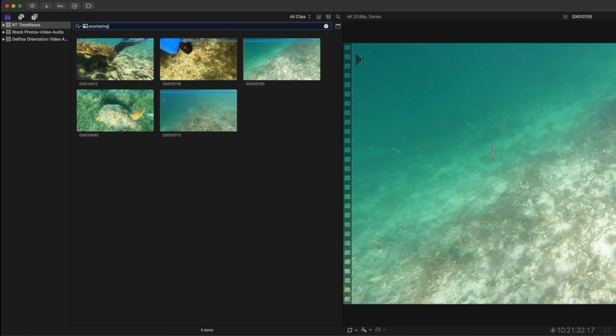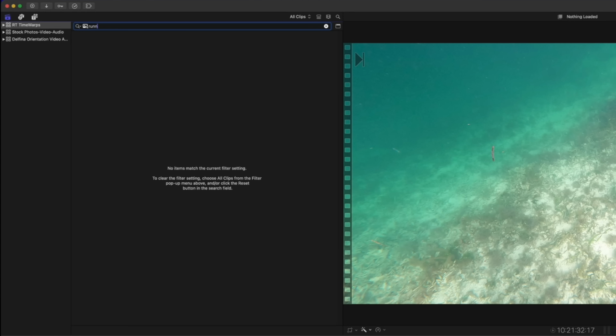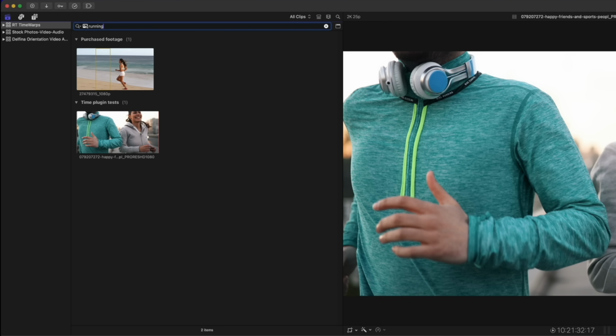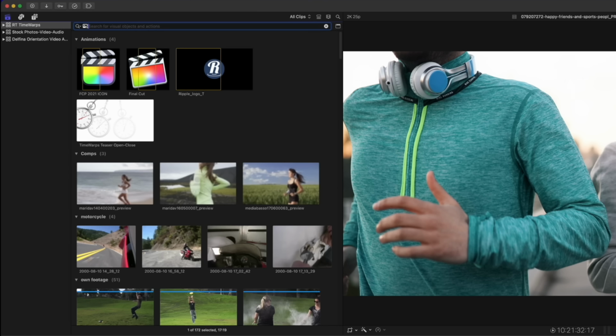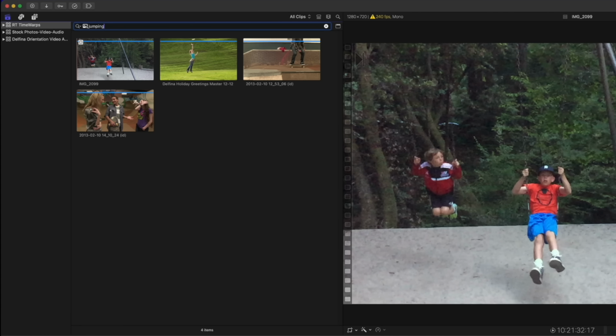Snorkeling, 5 results. Let's try run. Get nothing. Running, 2 shots with running. So often the ing form is better. Let's try jump. Nothing. Jumping, 4 shots with jumping.